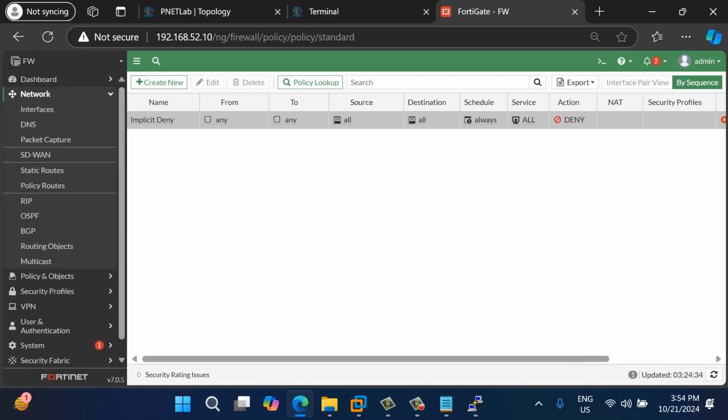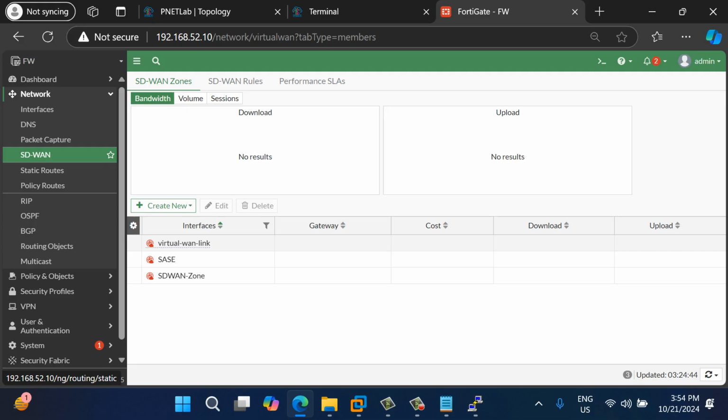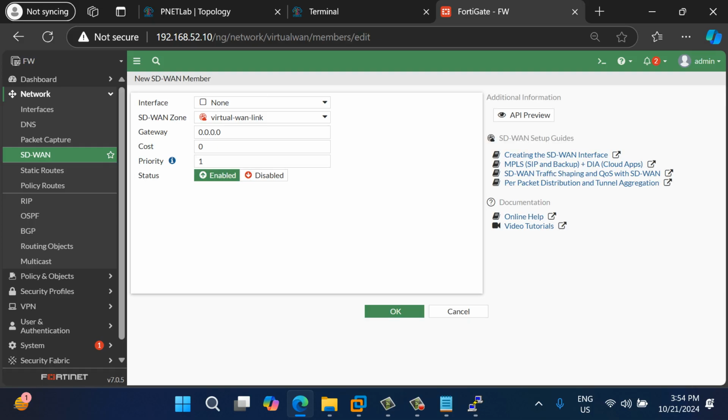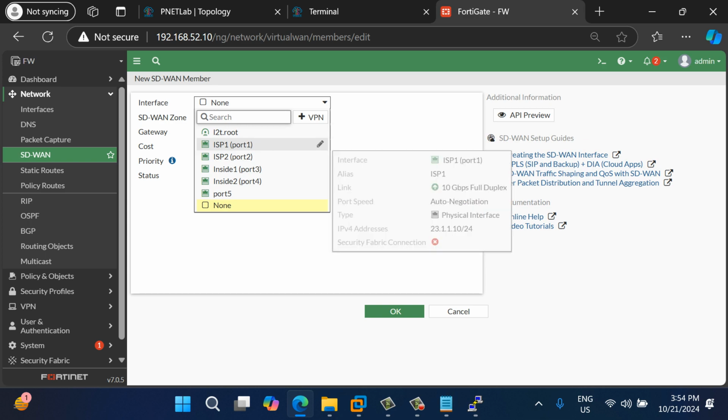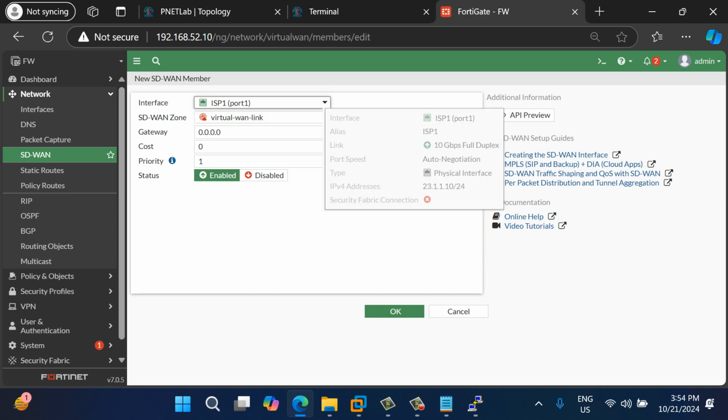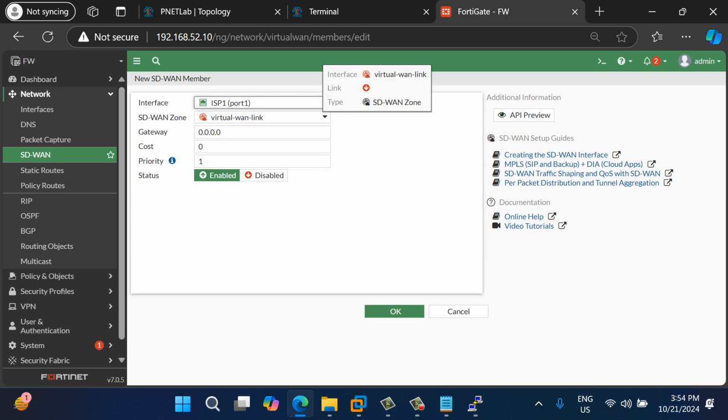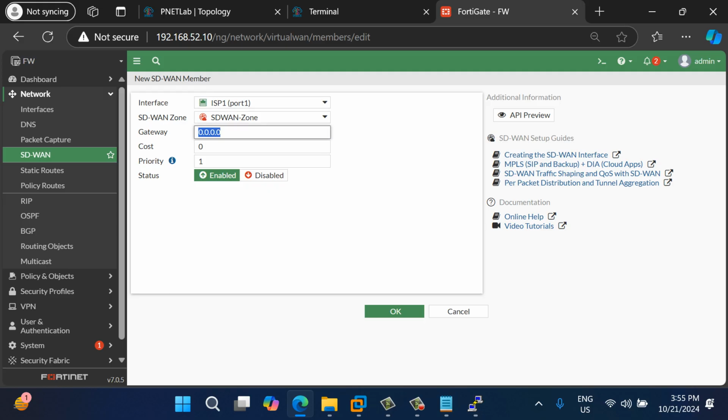So let's go to Network and SD-WAN, and create a new SD-WAN member. Now showing ISP1 on port 1. Here we can't select at a time. Go here to the SD-WAN zone. And who is the gateway? Now we'll have to give the gateway as well. For port 1 it is 23.1.1.1.